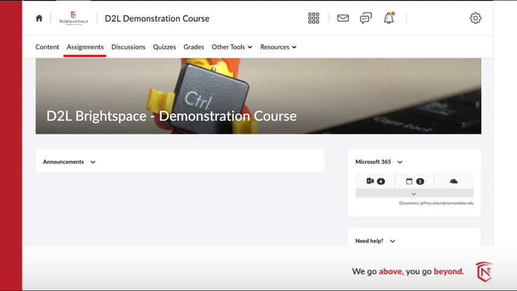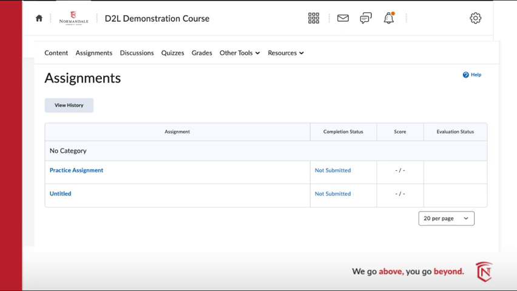Moving to the right, we have the Assignments menu. This is where you will go to upload your assignment work.